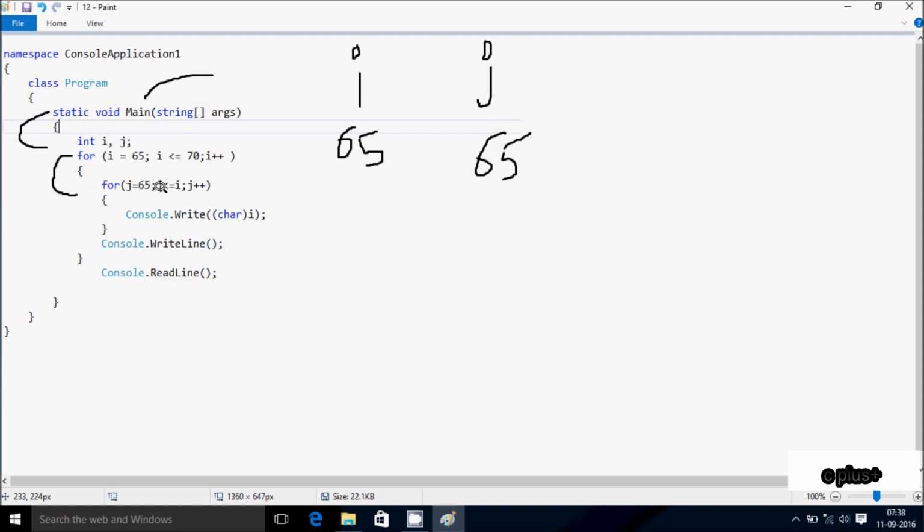Here we check the condition j less than or equal to i, 65 equal to 65, the condition is true, so it enters. Here the Console.Write method receives 65 and converts it into a character, so the value comes as A, because the ASCII character of 65 is A. After that it goes up and increases the value of j, so j is now 66.